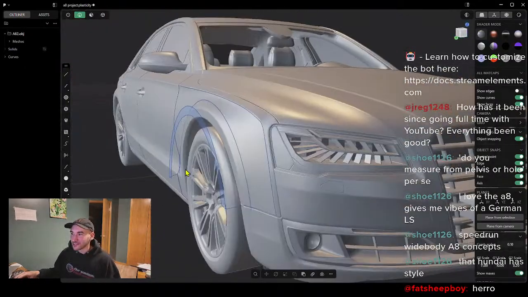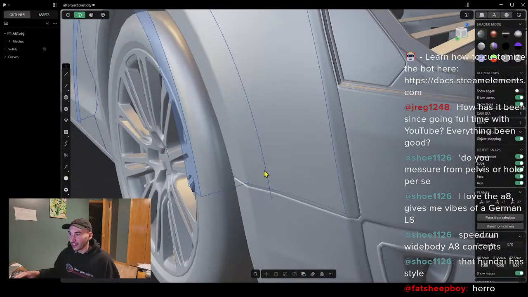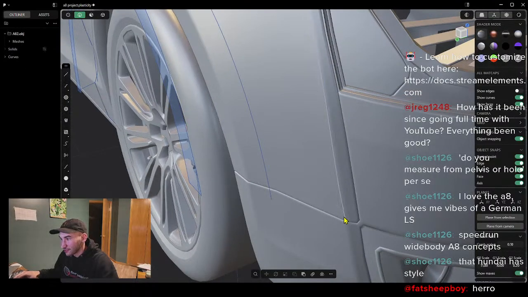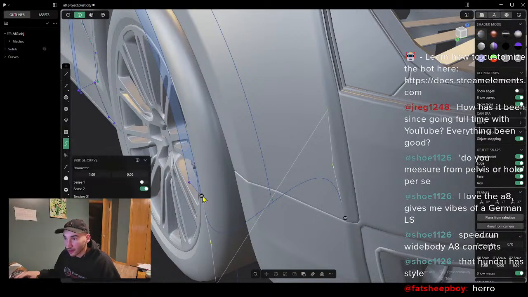So obviously, we don't like this just jutting out here. So we're going to go ahead and remove this line. And we'll move this line, and we'll draw a new line that connects these two. I think we can use the bridge function. So bridge curve, hit this, and this.